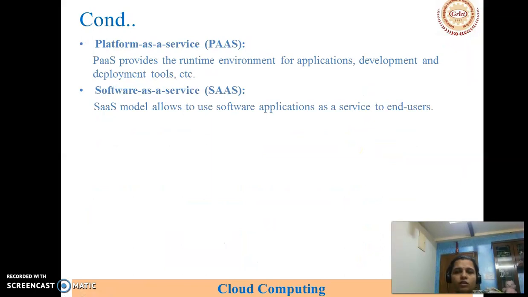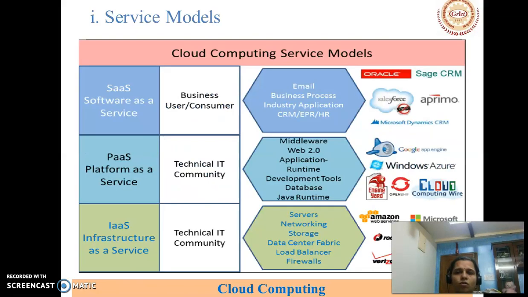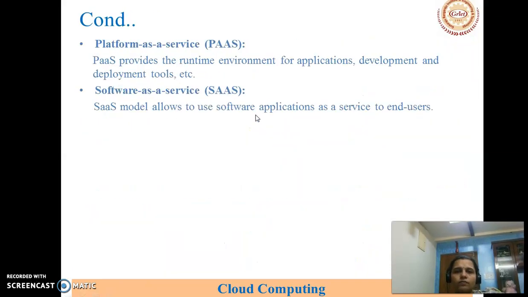Next one is software as a service. The software as a service model allows the end user to use a software application as a service. We can say that email or any such software is a software as a service. See here, this will be used by the business user or consumer, right? We can say email as one example, business process, industry application, CRM, ERP, HR. These are some of the examples for SaaS, and they are provided by Oracle, Salesforce, and Microsoft Dynamics CRM. These all are examples for SaaS, we can say, right?